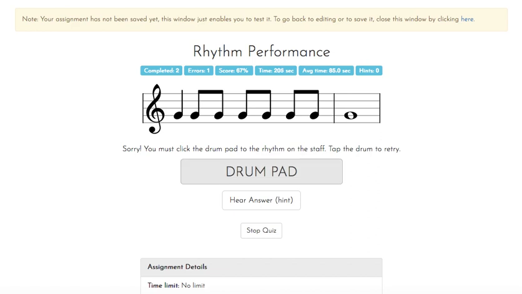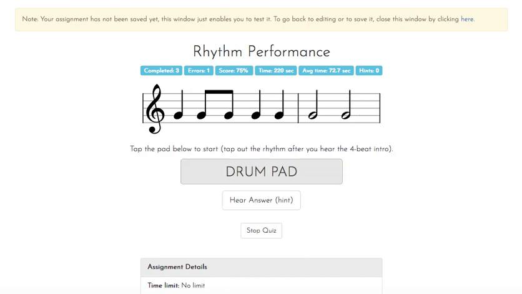Oops, I counted and clapped that instead of clicking on the drum pad. Let me do this on the drum pad for you. 2, 3, 4. 1 and 2 and 3 and 4 and 1 and 2 and 3 and 4 and. Ta-da! And that's what you're going to see in medium is the addition of these 8th notes in addition to quarter notes and half notes.